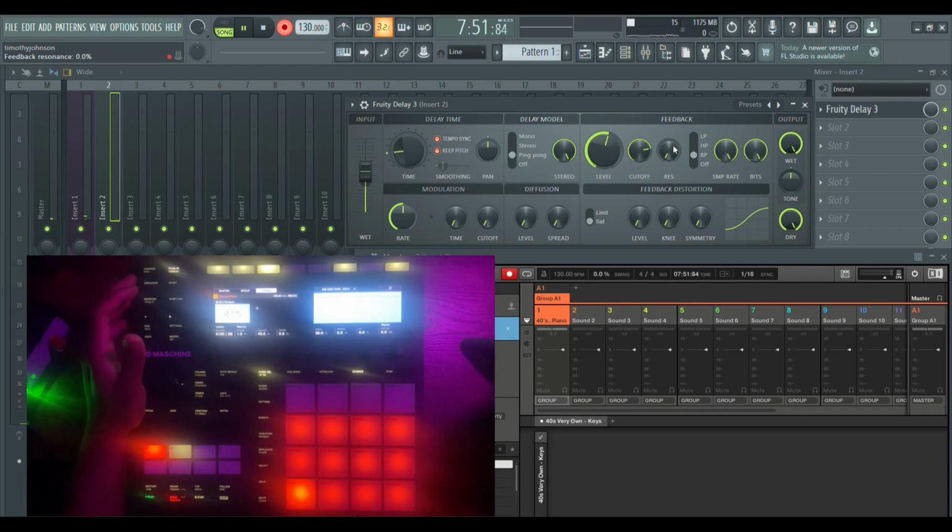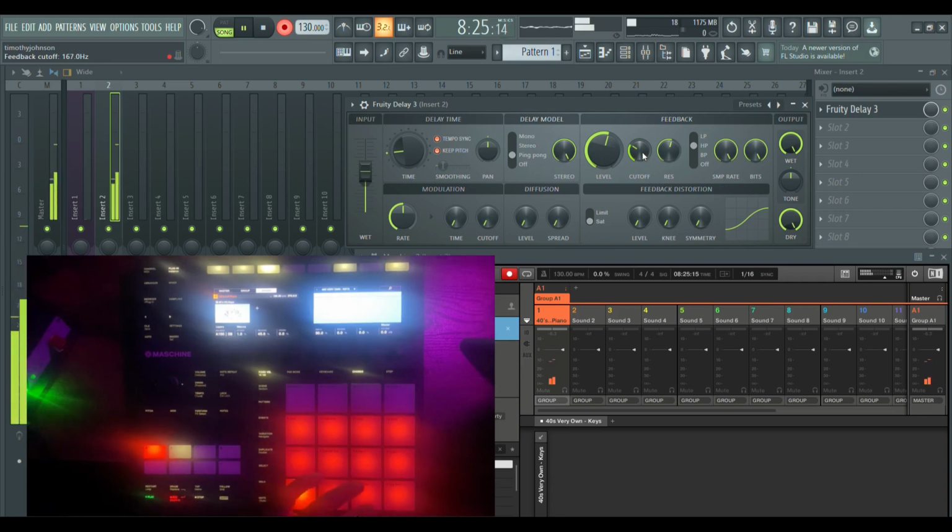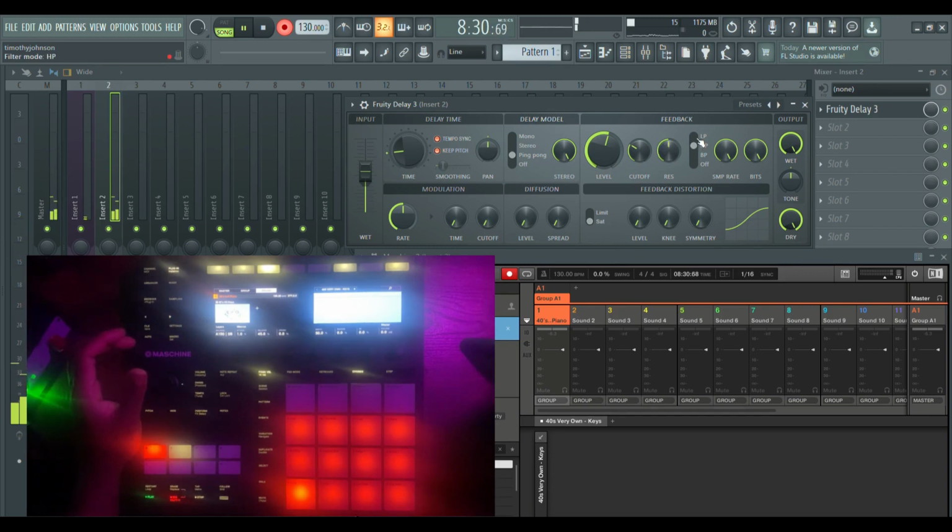Okay, and then you have this resonance option here, which boosts the signal at narrow frequencies around the point of cutoff. So let's hear what that sounds like when we add some resonance. Okay, let's go high pass and see. All right, let's go low pass.